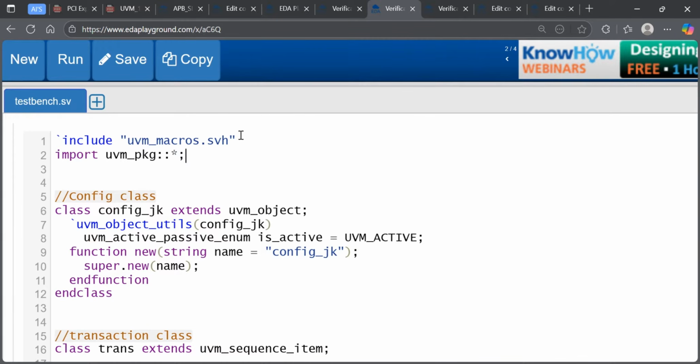In the first line we have used `include uvm_macros.svh. It allows us to use all the macros which are there in UVM, just like we have used `uvm_object_utils and `uvm_component_utils. These macros are accessible when we include uvm_macros.svh. Now in the second line we import the UVM package, so we have imported all the packages which are there in UVM.